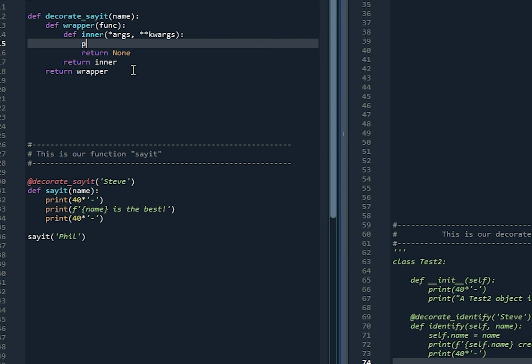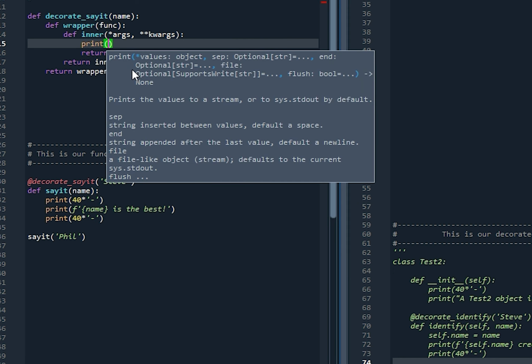So here's what we're going to do. We're going to print a formatted string, and we're going to access the args inside of our formatted string like this, args, which is a tuple, and we're going to access the very first argument at index 0. Now that should be, in the case of the code we have, the string Phil, because that was the argument that is passed to the say it function. So we're going to print out saying that Phil is an imposter.